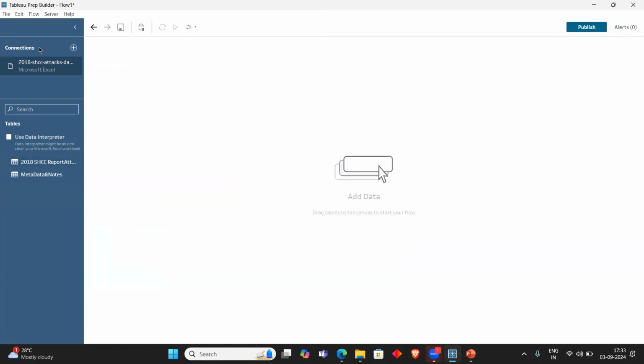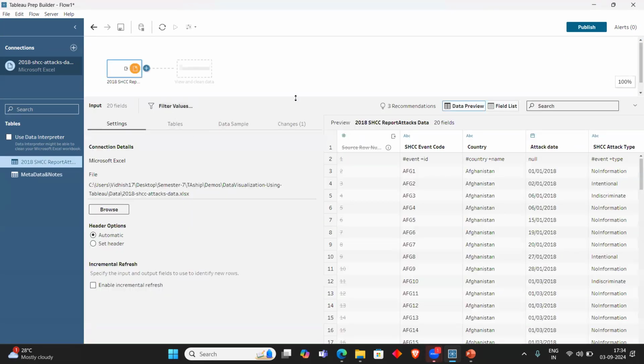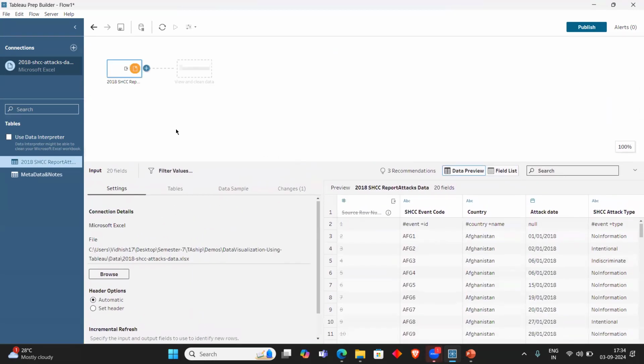Once you've done that, it will start showing up in this sidebar here. You can see that it says tables and then my dataset name, right? So I can select this and simply drag it to this workflow area. So everyone is clear on how you can add a dataset to Tableau Prep? Any questions about this?